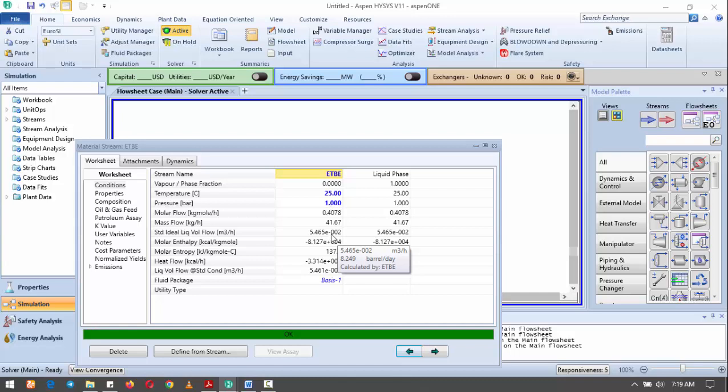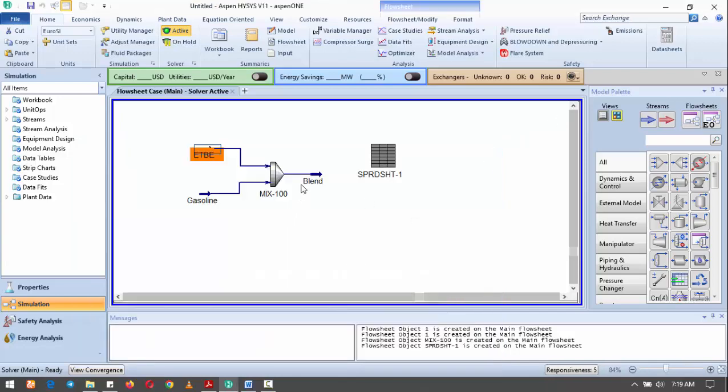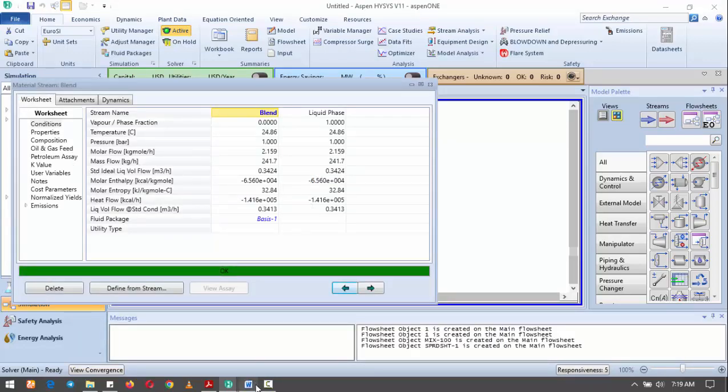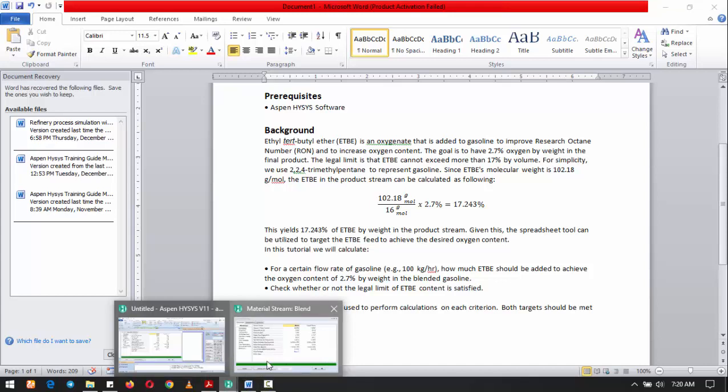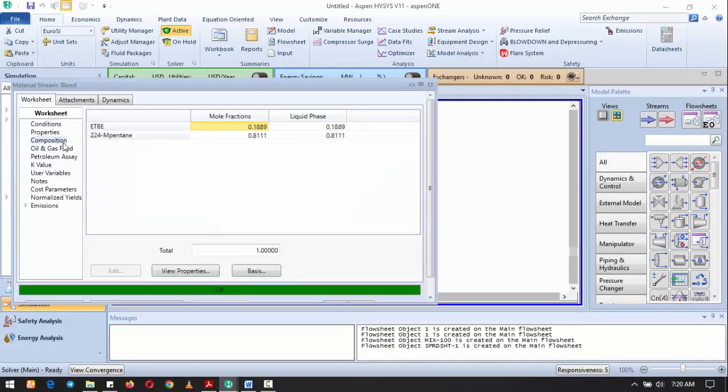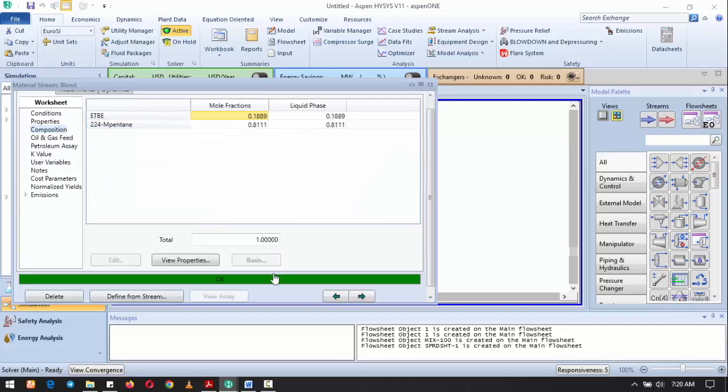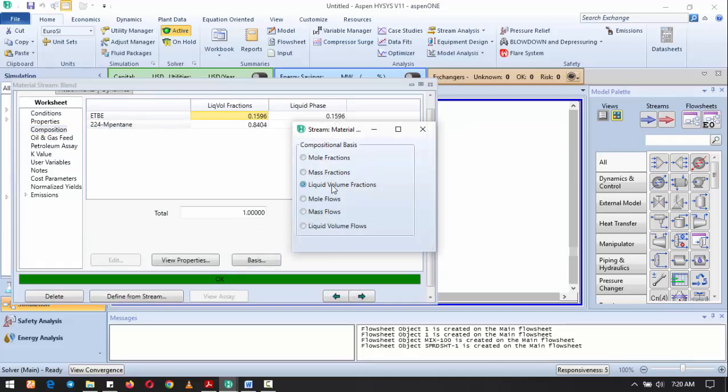Okay, so if we also check, the percentage by volume should not be more than 17 points. That's the target. Let's look at it again. 17. The legal limit of ETBE should not exceed 17% by volume. So let's look at this. Let's come back here. This is the blend. So let's go to composition. Let's see percentage by volume, liquid volume fraction. So as you can see, our ETBE is 15.96%. Can you see that? This 15.96% by volume, which is below the legal limit, so we are actually on course.